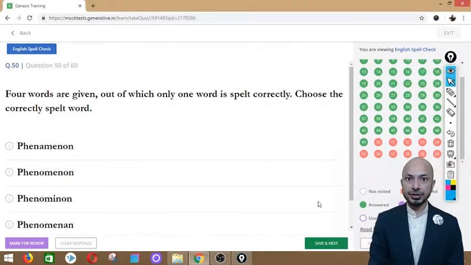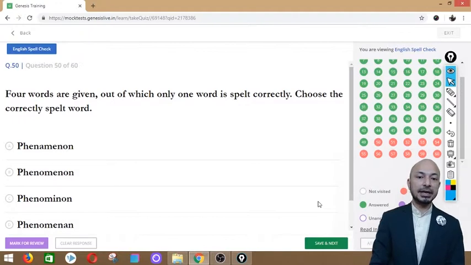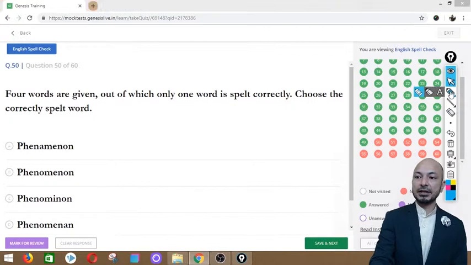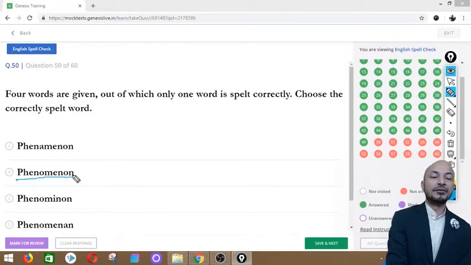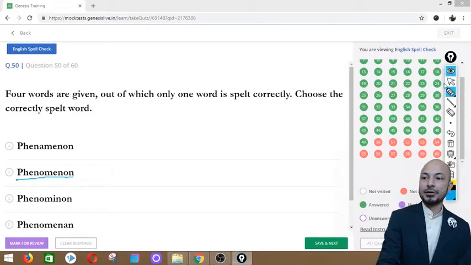Save and next. Question number 50, and the word is phenomenon. Spellings: PHENAMENON. Second one says PHENOMENON. Third one says PHENOMINON. And the last one says PHENOMENAN. And the correct spelling is option B, which says PHENOMENON. Phenomenon. So we click option B.